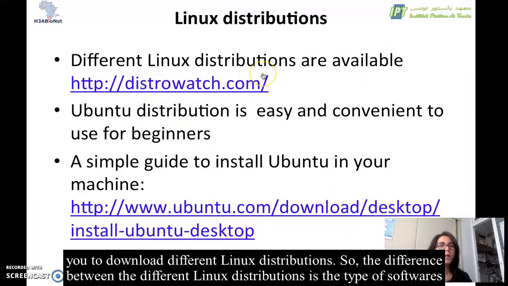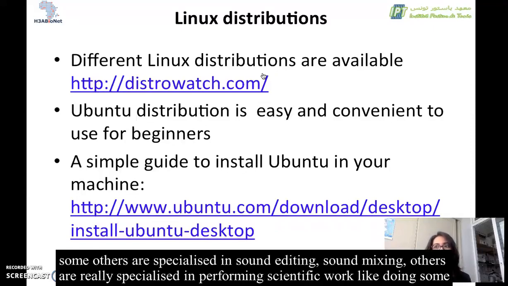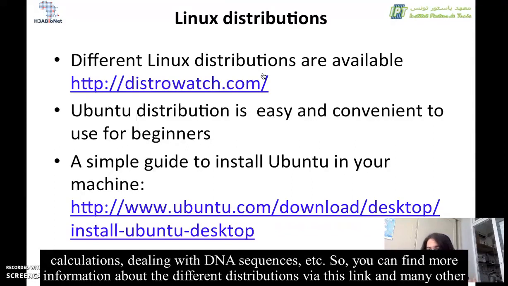The difference between the different Linux distributions is the type of software that comes packaged with the initial operating system, and there are many distributions that are specialized in graphical design, for example. Some others are specialized in sound editing, sound mixing. Others are specialized in performing scientific work, like doing calculations, dealing with DNA sequences, etc. You can find more information about the different distributions via this link and many other websites.